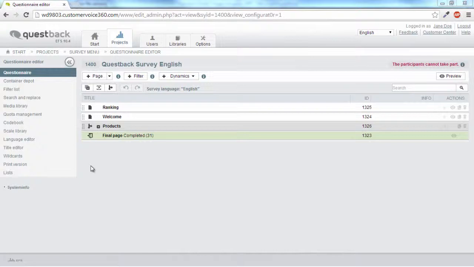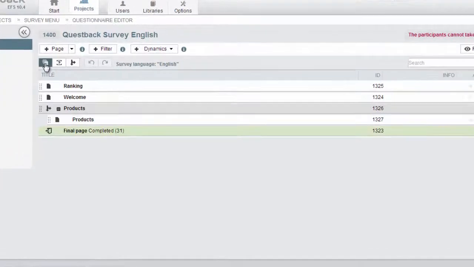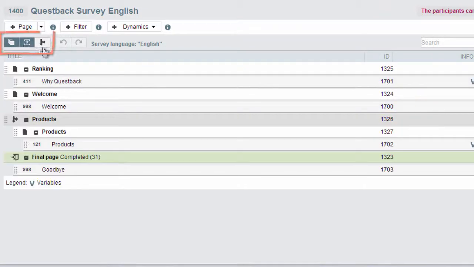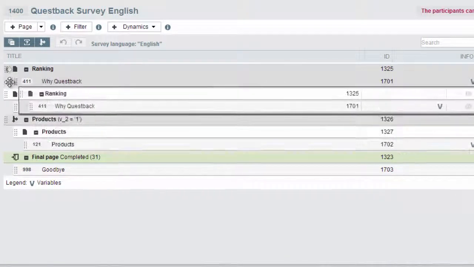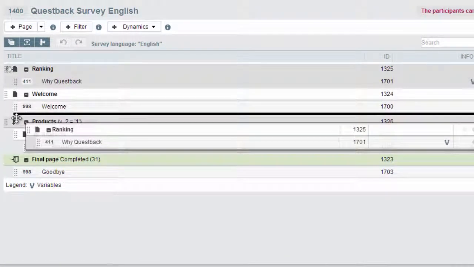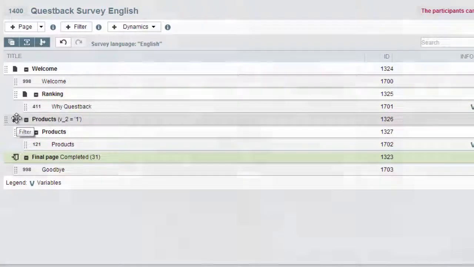In the Questionnaire editor, you can see the created pages and filters of your questionnaire in overview. Click on the buttons Show All, Show Questions, and Show Filter Conditions to get a more detailed overview. In addition, you can change the order of pages, filters, and questions by drag and drop if necessary.